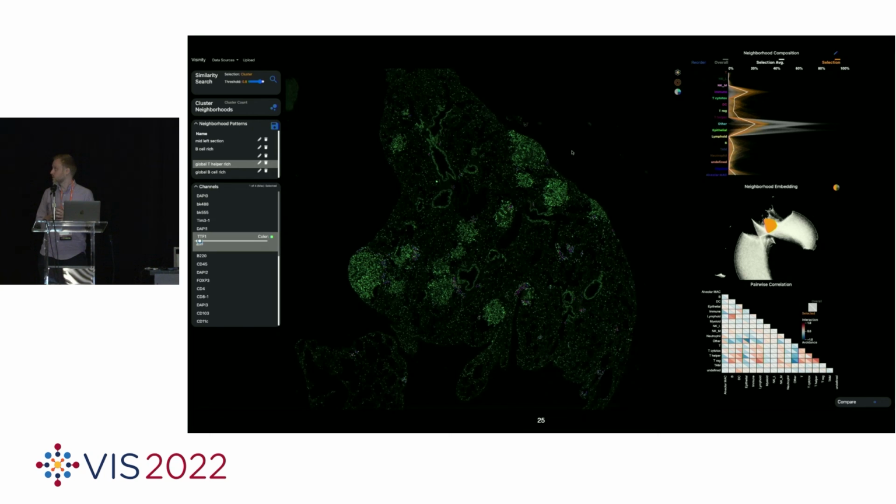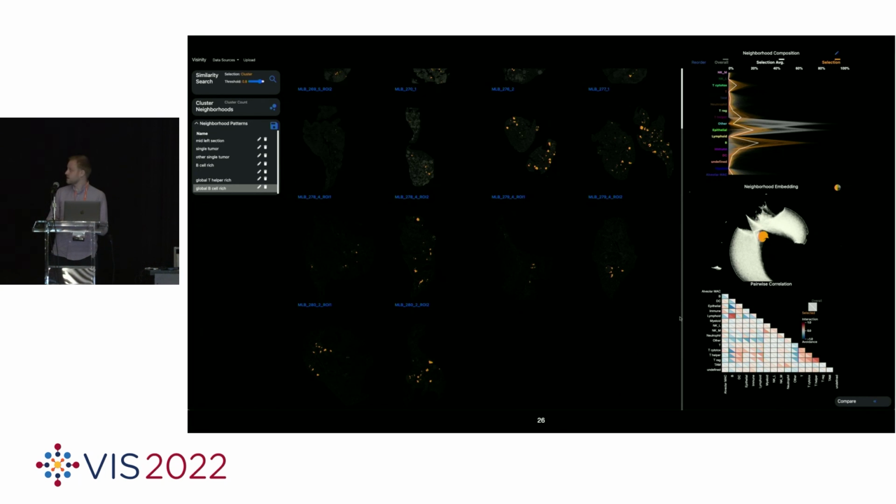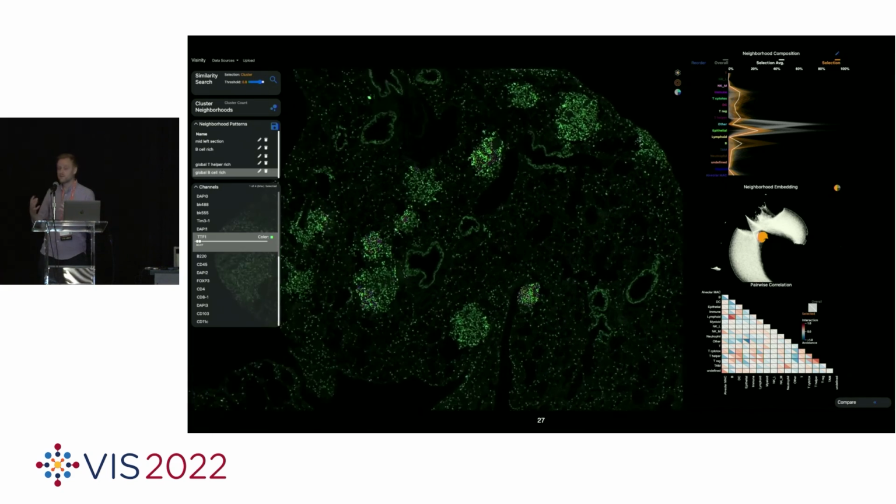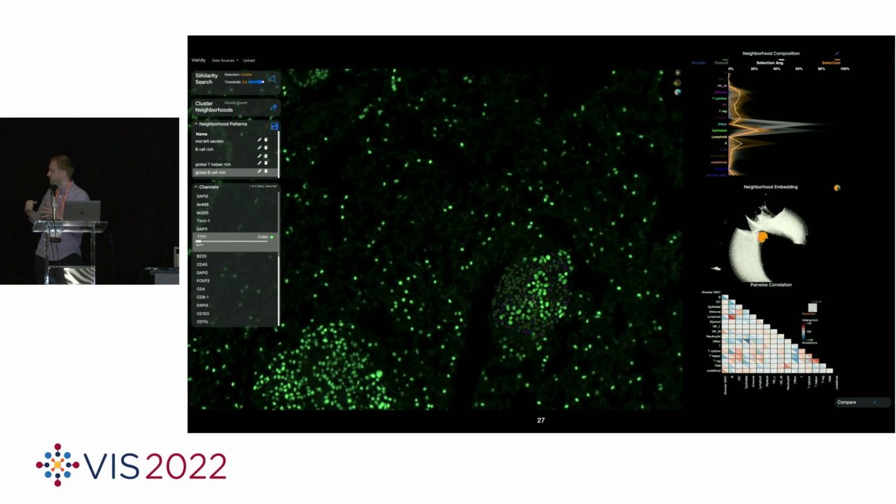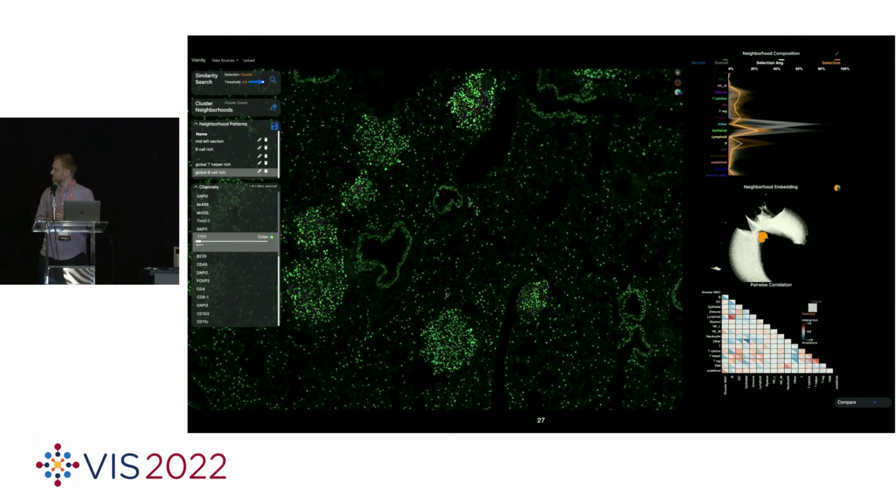called tertiary lymphoid structures. The second interesting region in the embedding space we found, which was richer in B cells and particularly present in the immune-rich cohort, we found represented tumors which were infiltrated with immune cells. So here the immune cells were actively fighting the tumor.